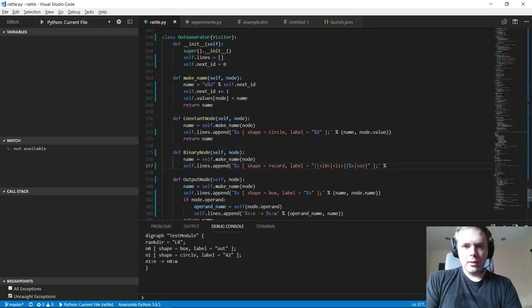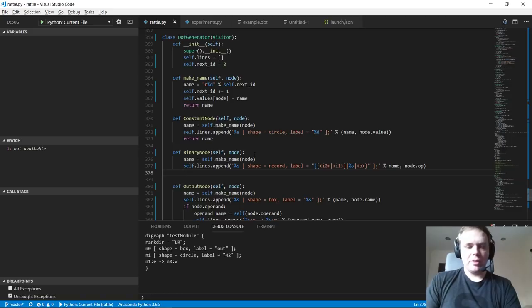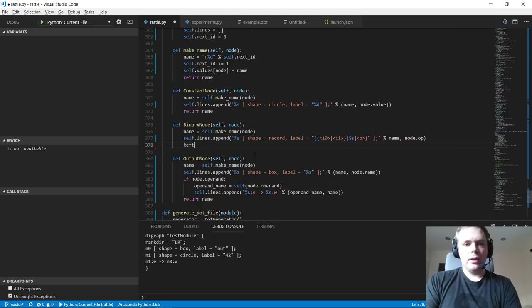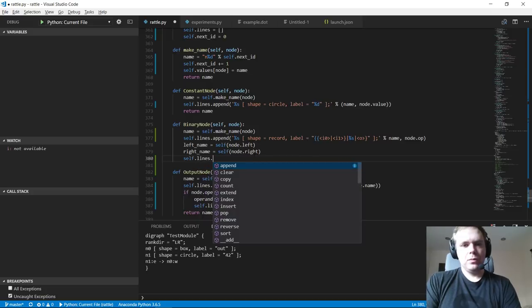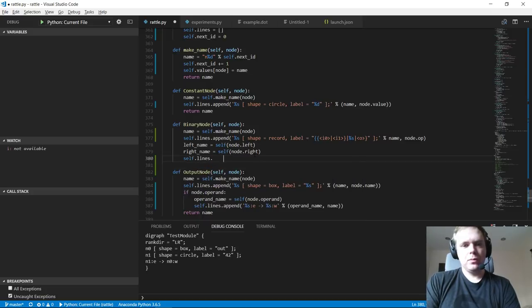The thing we want to concat there is the name as before, and then the node op, which is the symbol for that operation, and then we do that sort of thing where we have left name, right name. I'm going to make some helper functions to do this, like say connect to this from that or whatever.